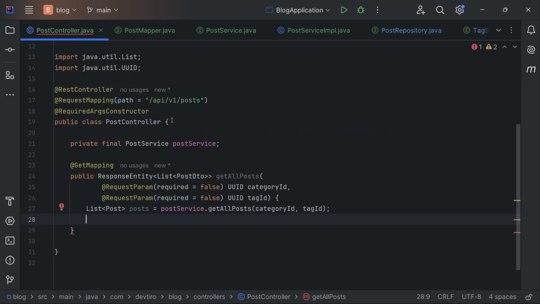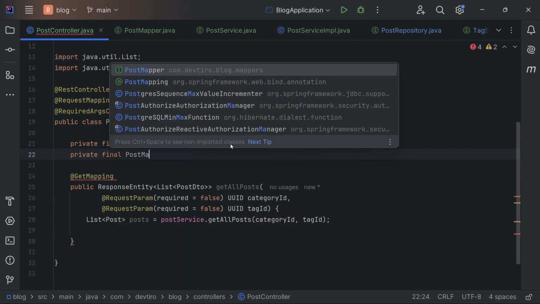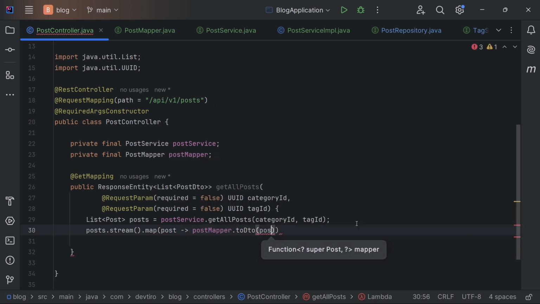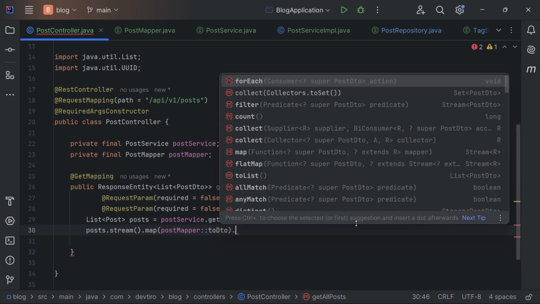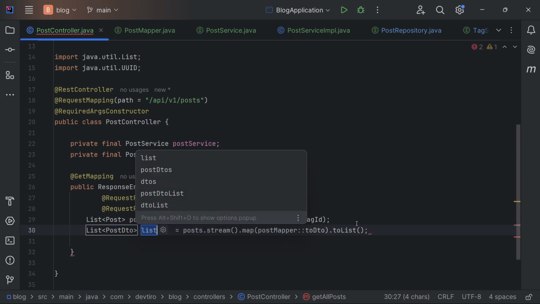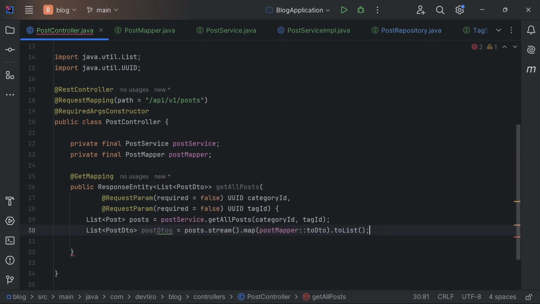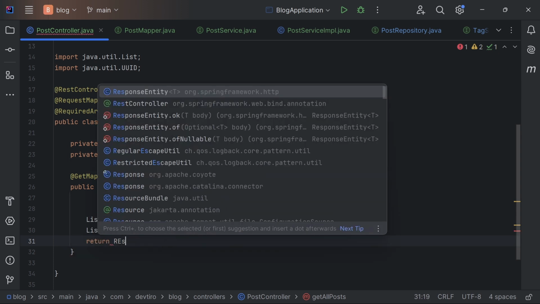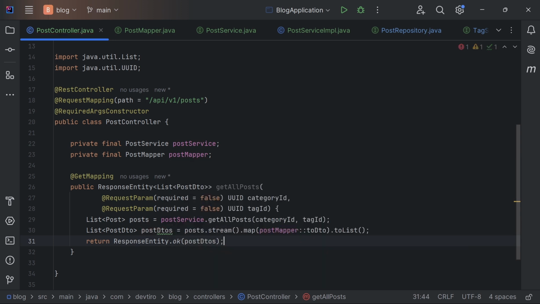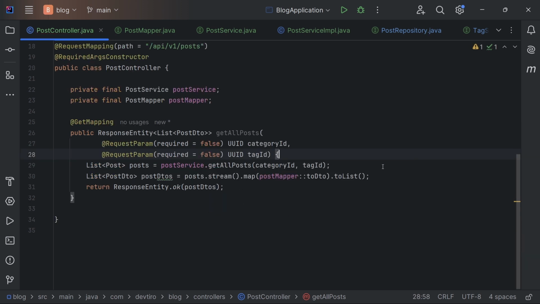So we go back to the PostController, private final PostMapper, and now we can say posts.stream().map, and then we'll say postMapper.toDTO, passing in the post, which we can optimize on, and then we'll collect to a list, and we'll assign that to a variable, which we'll call postDTOs. And now that we have a list of post DTOs, all that we're left to do is return a ResponseEntity with an HTTP 200 of our postDTOs. And with that, our get all posts endpoint should be working.